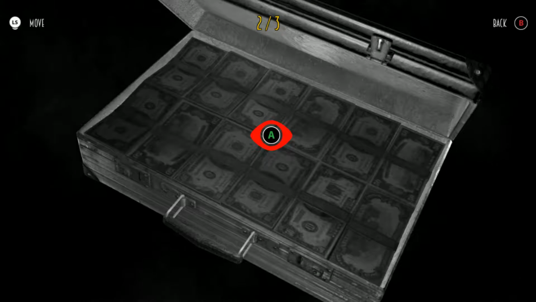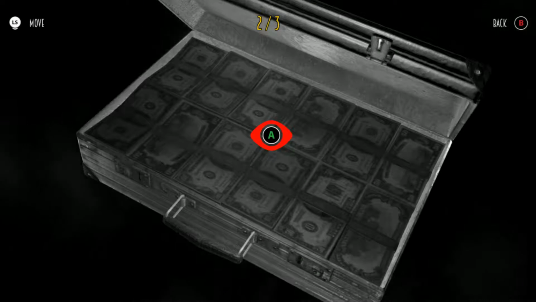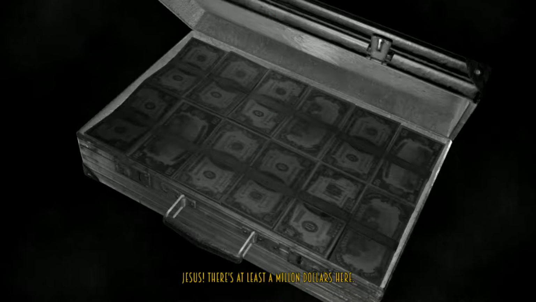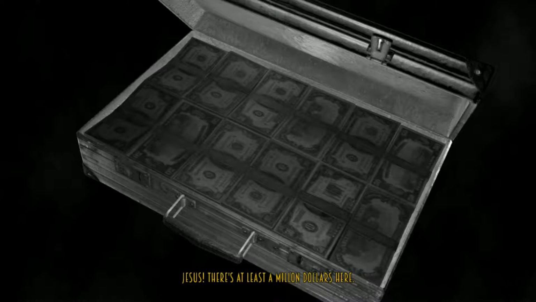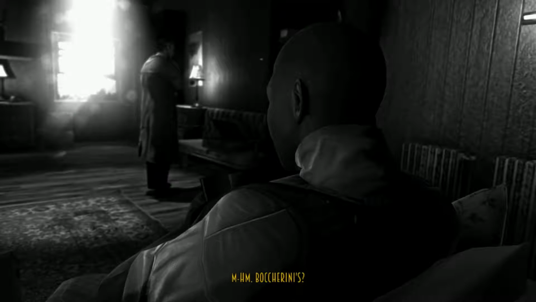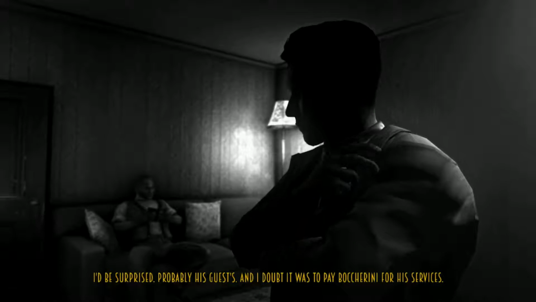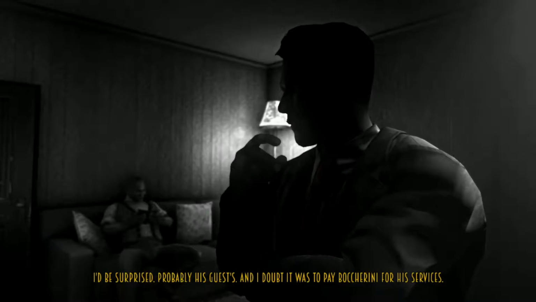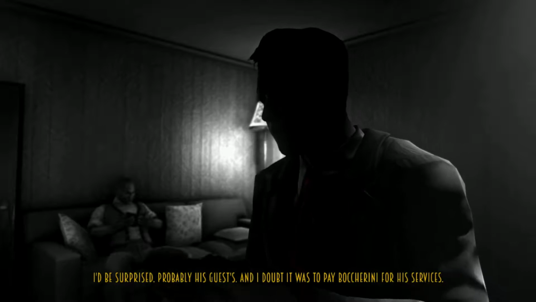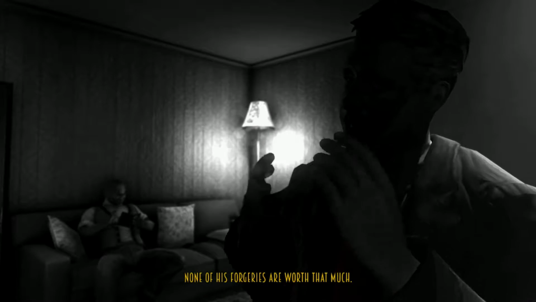Damn! Steadily counting those Benjamins. Jesus. There's at least $1 million here. Boccherini's? I'd be surprised. Probably his guests, and I doubt it was to pay Boccherini for his services. None of his forgeries are worth that much.